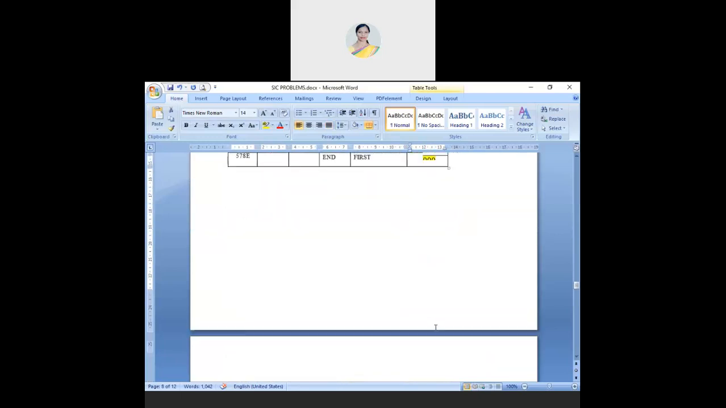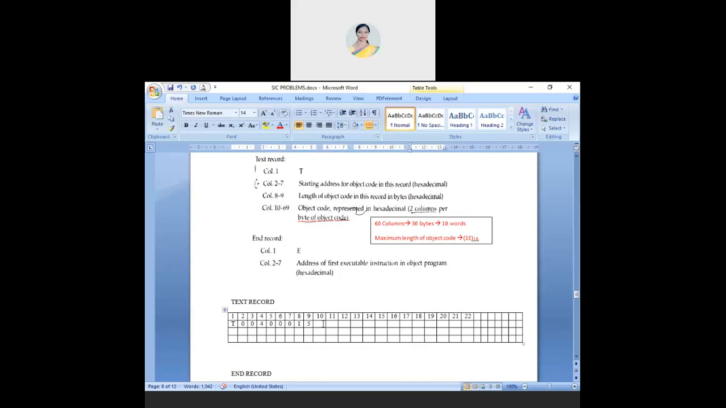One of you can tell me the values. 0, 4, 5, 7, 8, 8. This is my first object code. And the next one, 0, 0, 5, 7, 8, 8.